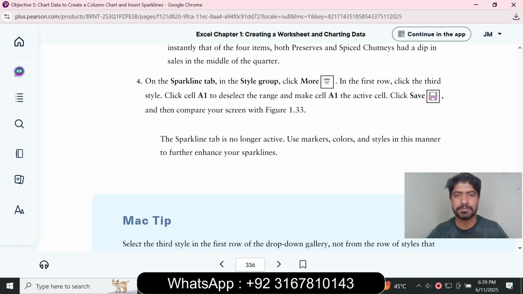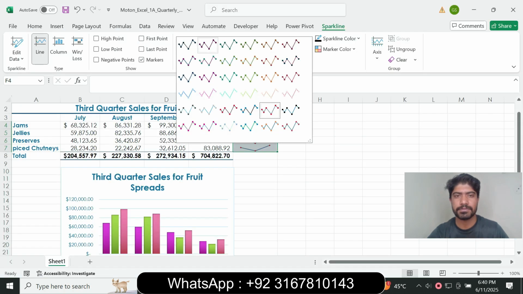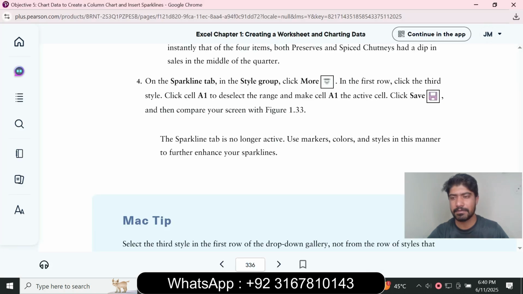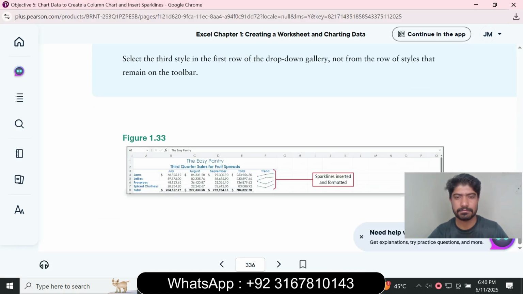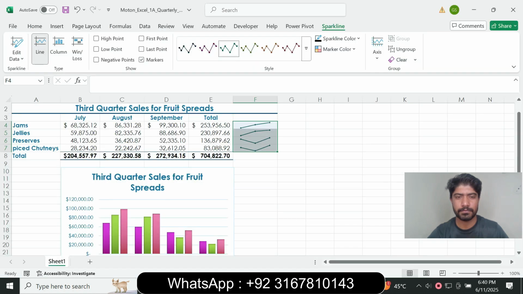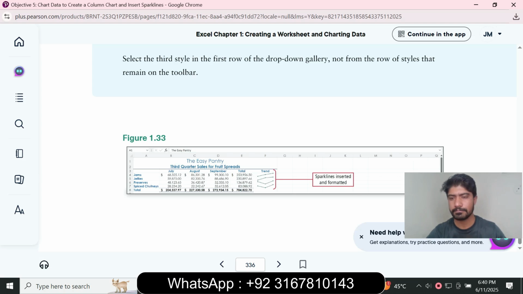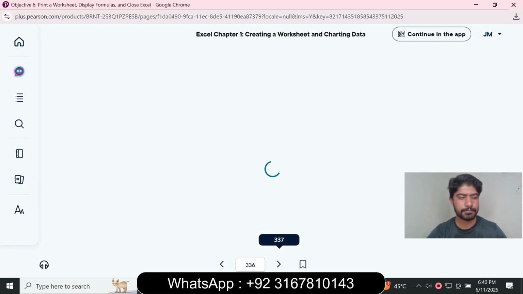And next, on the sparkline tab, style group, choose the third style. Sparkline style group, and click the mode. First row, third style. And next, A1, and save your workbook. Go to the next page.